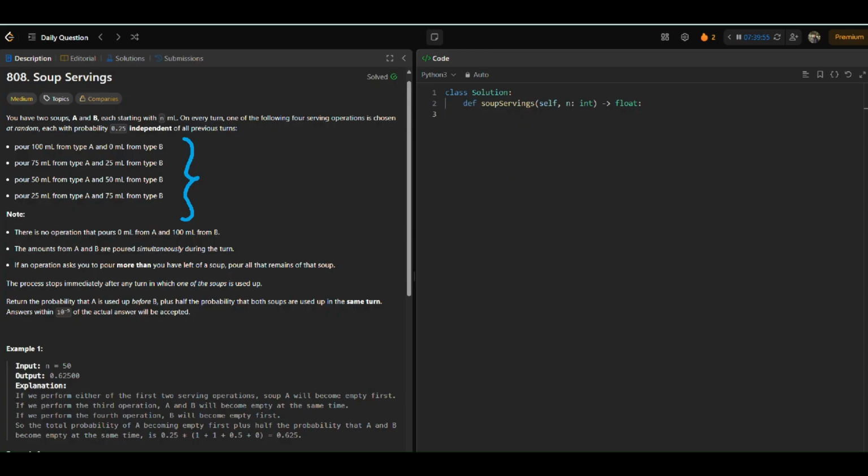And in the note, it says that there is no operation that pours 0 milliliters from soup A and 100 milliliters from soup B. And the amounts of A and B are served simultaneously during the turn. So the goal is to return the probability that A is used up before B, plus half of the probability that soup A and B are used up at the same time.